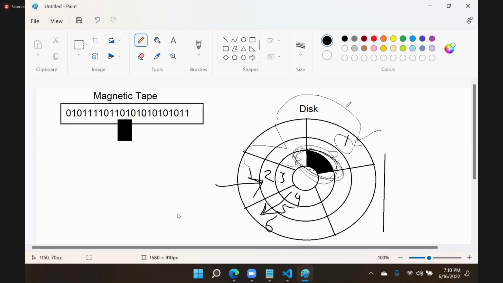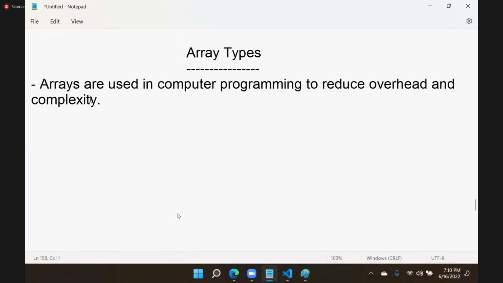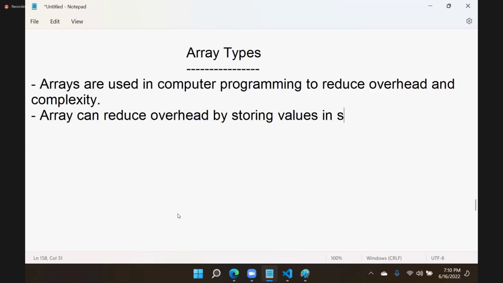So to overcome this problem with disks, in computer programming, they introduced a concept called array. What can an array do? An array can reduce overhead by storing values in sequential order.